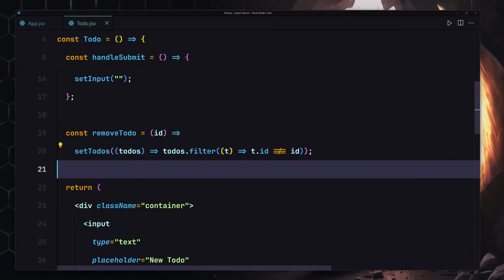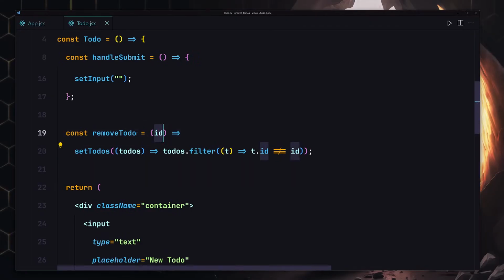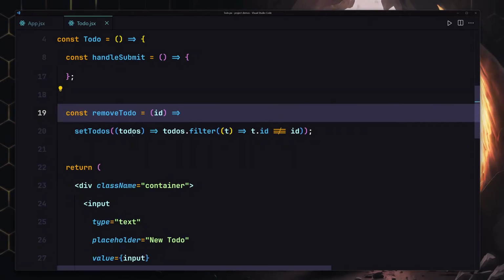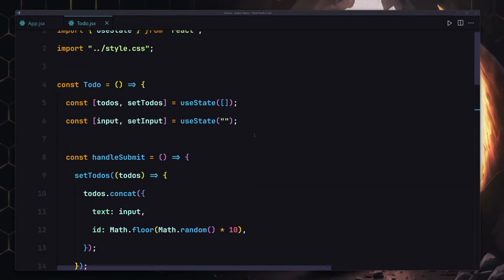Okay, let me just say that once again. We are now iterating over all of the todos by using this filter method. We are now filtering out all of the todos, and if that specific t id is not equal to that id which we are taking as a parameter from this function, in that situation we are going to be removing that specific todo. Okay, so now the functionality is totally done.